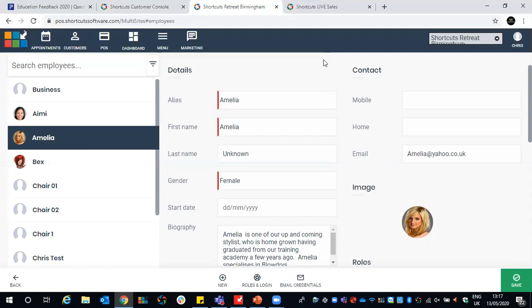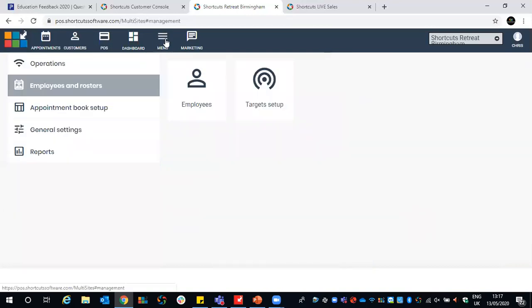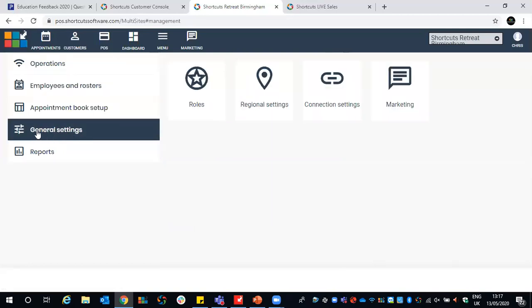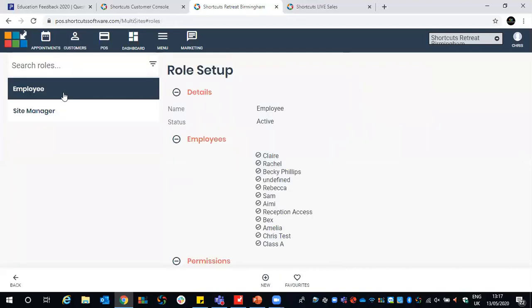Okay, so for this, we're going to click the menu button at the top of the screen. And this time we're going to click General Settings. Over on the right-hand side, we're going to click Roles. And of course, on the left-hand side, you will see the two default role types we just spoke about. Now, in case we are getting a little bit confused when I talk about role types, think of this as like the security you have in Fusion. So it determines what the staff member can and can't see.